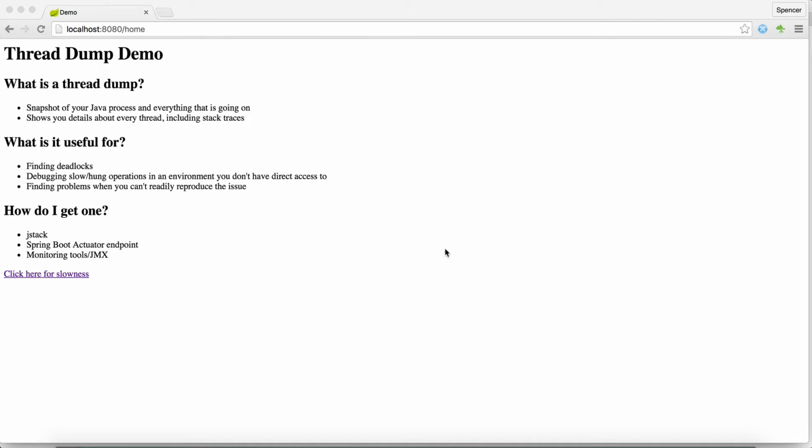So for example, if your application is running really slow at one URL in production, you can't reproduce it locally, and you can't attach a debugger to it or anything. If you can reproduce it in that environment, you can have somebody from operations, or if you have access to it, you can get a thread dump and at least get some clues as to where the problem may be happening.